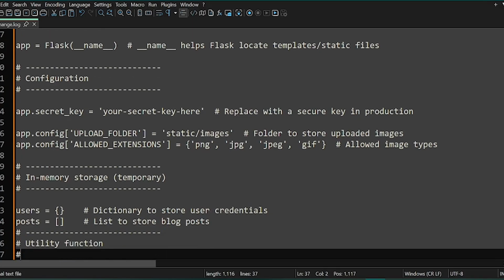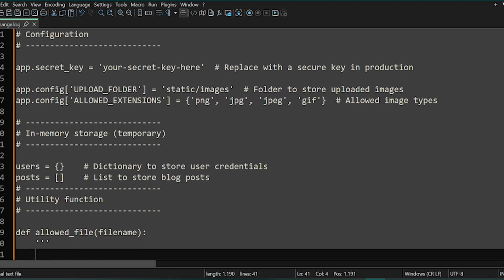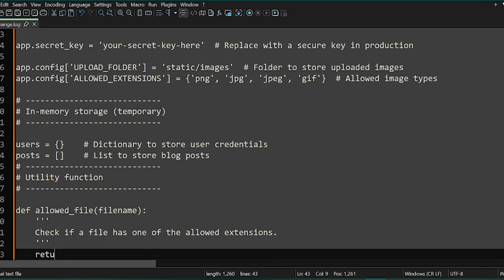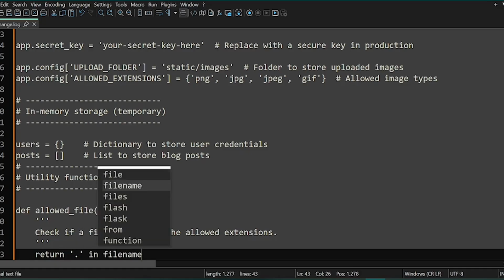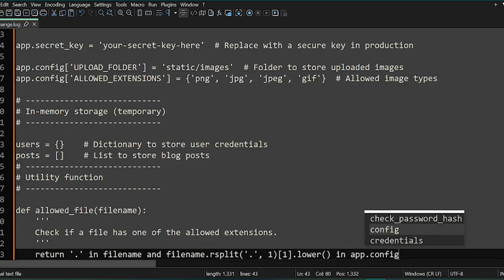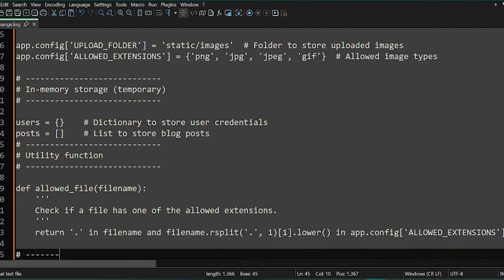Again, you need a utility function for the following section. So we need to have a function, def allowed_file(filename), to handle all the allowed files. We check if the file has the allowed extensions. So we need to return '.' in filename and filename.rsplit('.', 1)[1].lower() in app.config['ALLOWED_EXTENSIONS'].